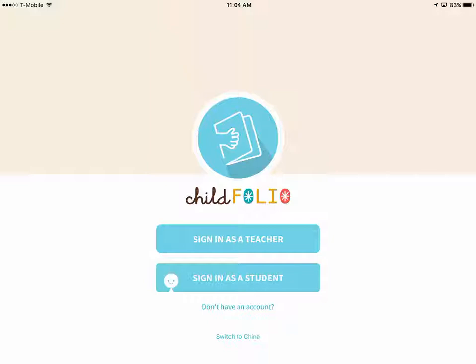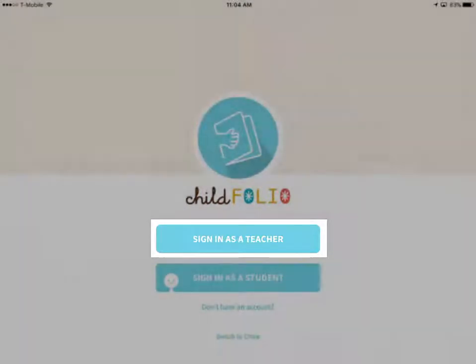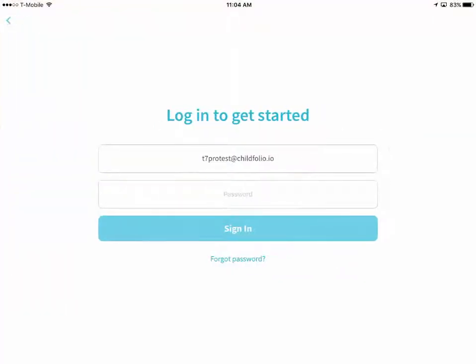To get started, we'll begin here at the login menu. ChildFolio has two primary functions: sign in as teacher, sign in as student. And for this video, we'll be only signing in as the teacher. So by selecting that blue bar, we're then prompted to put in our login information.